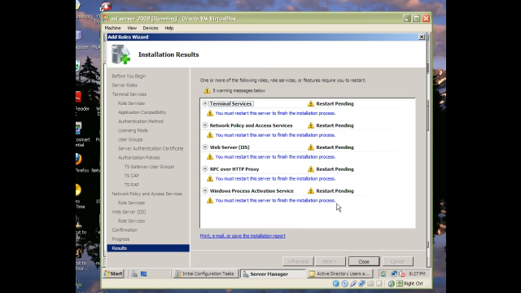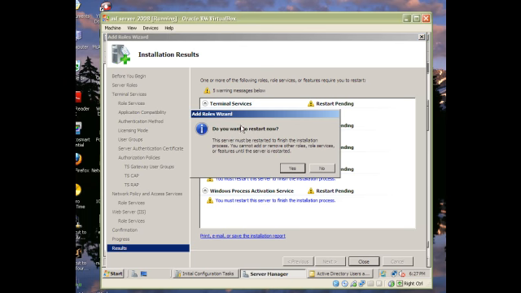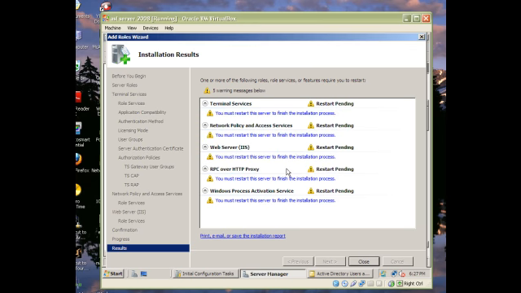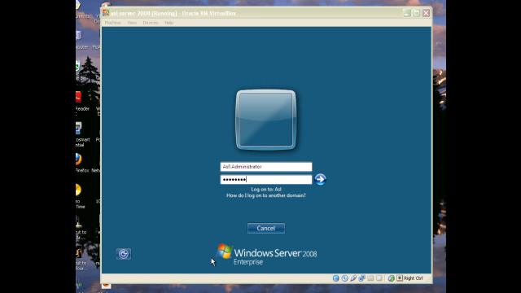In the install results you can see all the terminal services have been installed, and it's going to ask me to restart to install all the information. So we're going to click yes. Now you can see that the terminal server has installed, and we are now going to log back into it as the administrator.